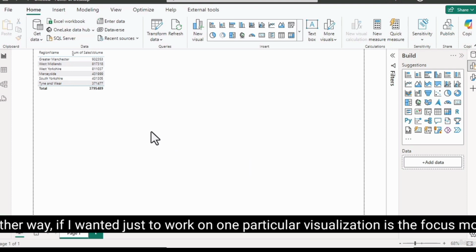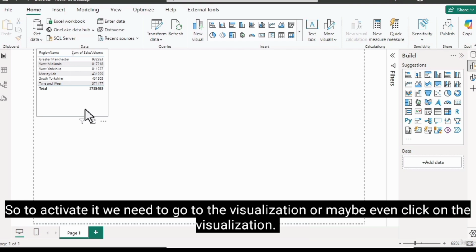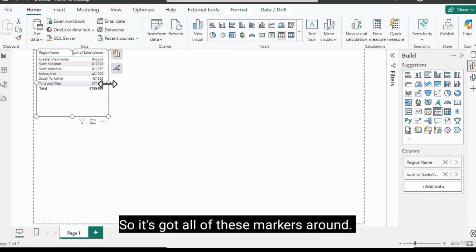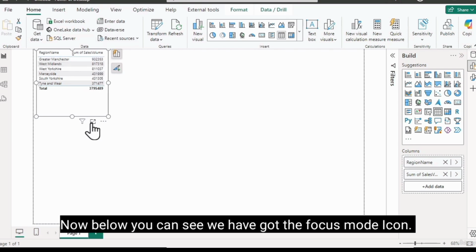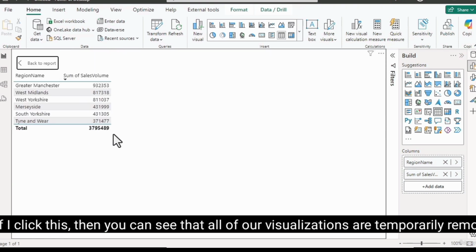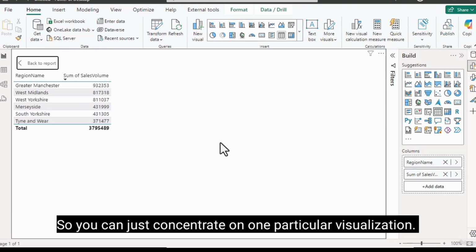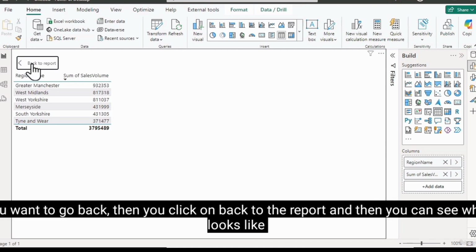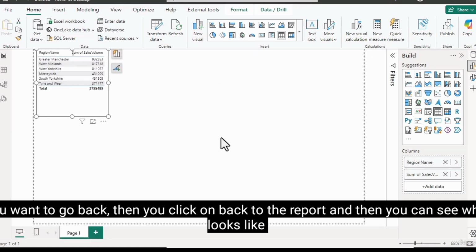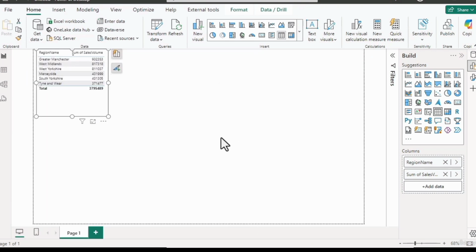Now, another way, if I wanted just to work on one particular visualization, is the focus mode. So to activate it, we need to go to the visualization, or maybe even click on the visualization, so it's got all of these markers around. Now, below you can see we have got the focus mode icon. And if I click this, then you can see that all other visualizations are temporarily removed, so you can just concentrate on one particular visualization. If you want to go back, then you click on back to the report, and then you can see what it looks like on the page. It helps you avoid a lot of clutter.